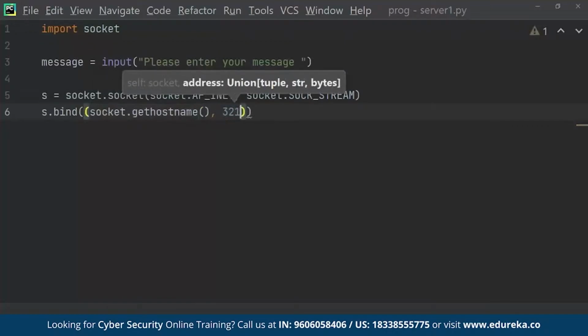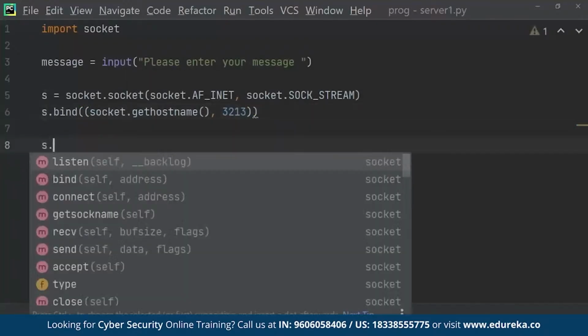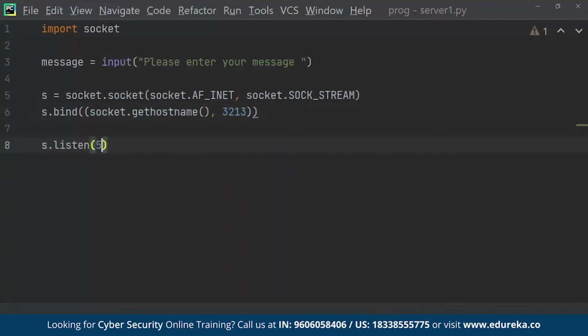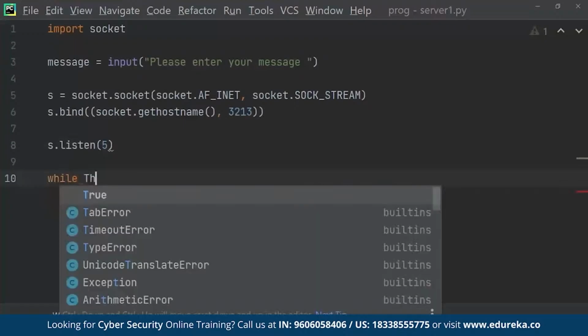So it's going to be 3, any number. It's up to you. Okay. So this is done. So we'll have another method over here called listen, and we'll give instance over here as 5. Now we'll have a while loop, while true. So this is the infinite while loop.